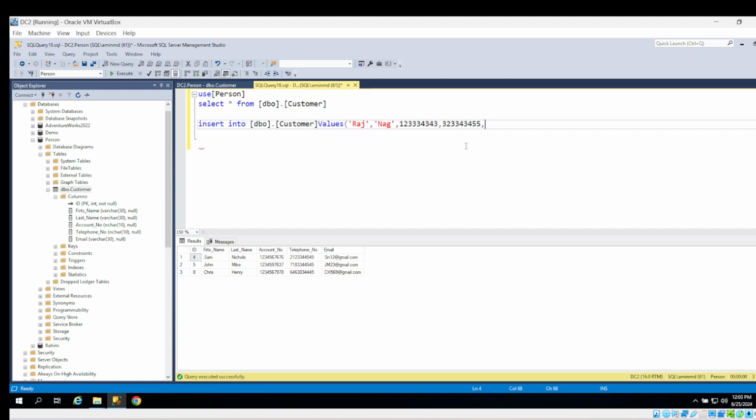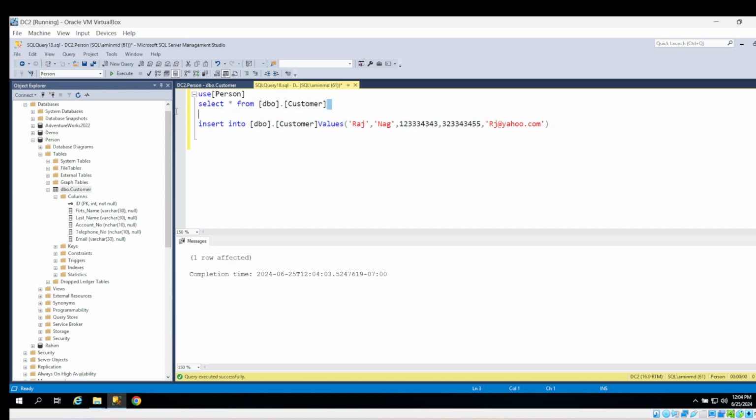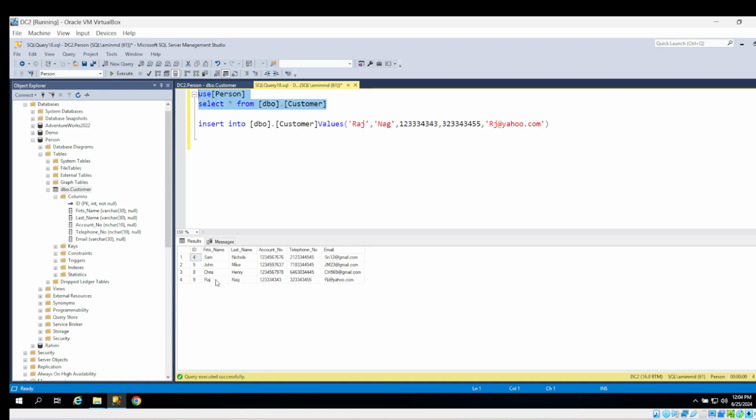This one, and then email ID rj at yahoo.com. Okay, just put one value. Yeah, one affected, and let's see the data. Yeah, there is another one. After 8 it came 9. So Rajnag, this one has come, RJ.